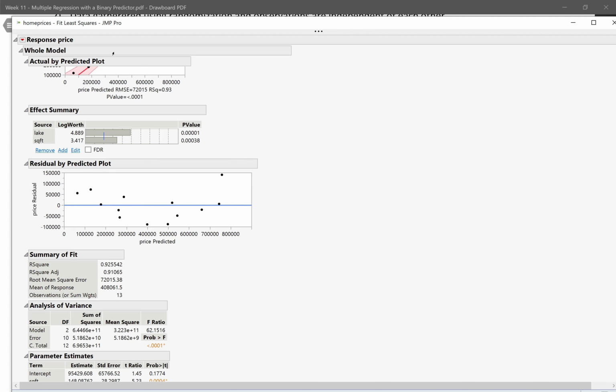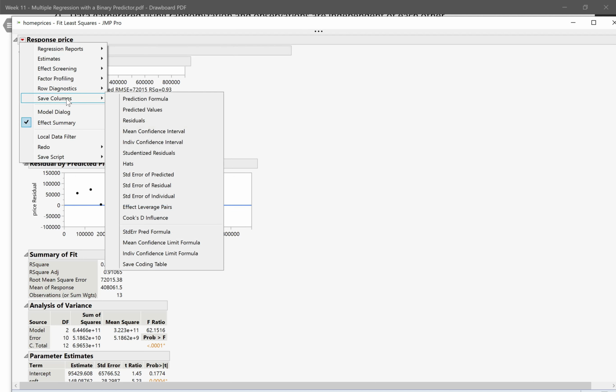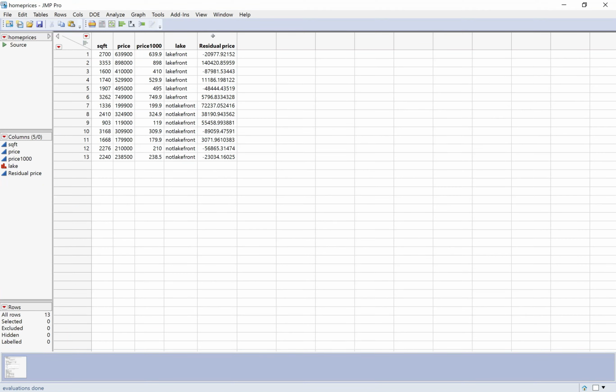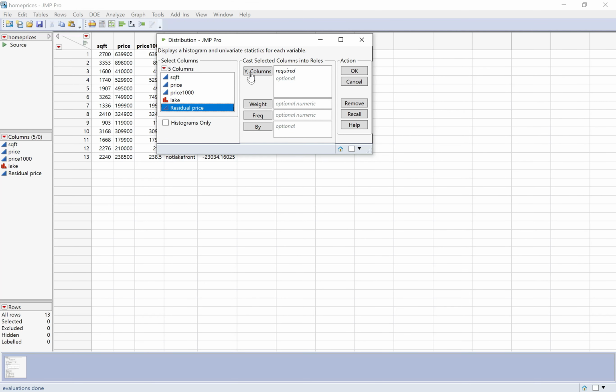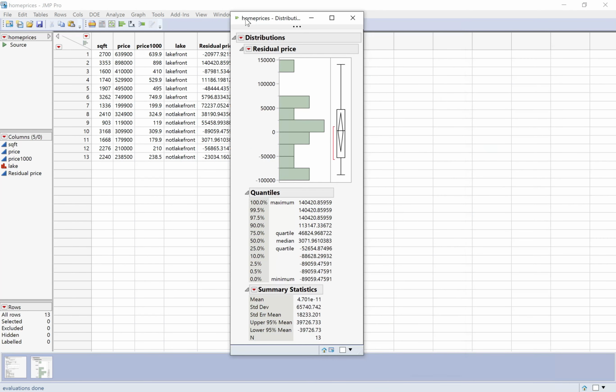So if we go up here to the response, there's a little arrow here that allows us to save the columns. I'm going to save the residuals column. So now, going back to my data set, I've just got a new column of residuals where it calculated the residual for every single house in the data set. And now I can analyze that just like I would any other variable. So I'm going to do analyze distribution, and I'm going to pick the residuals. And I like to stack them to see them horizontally.